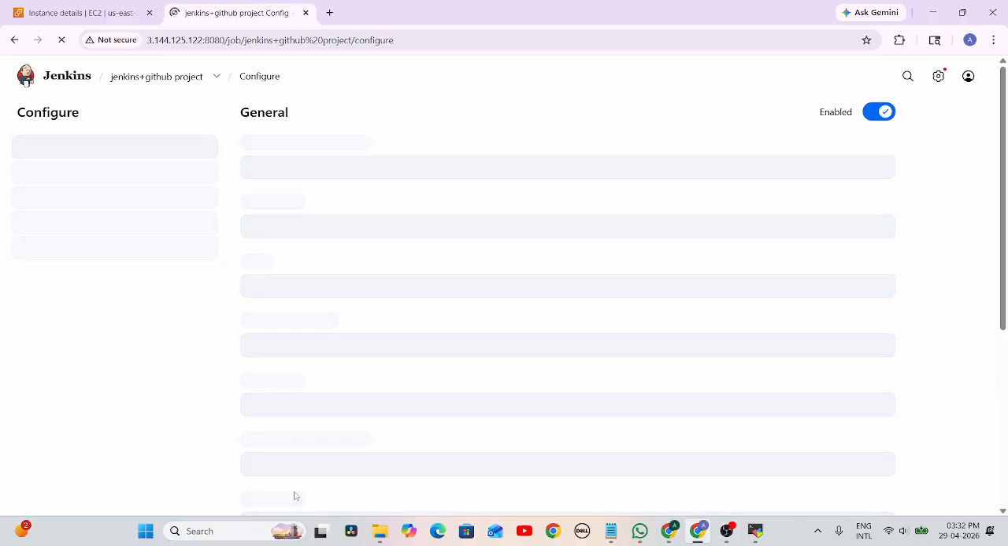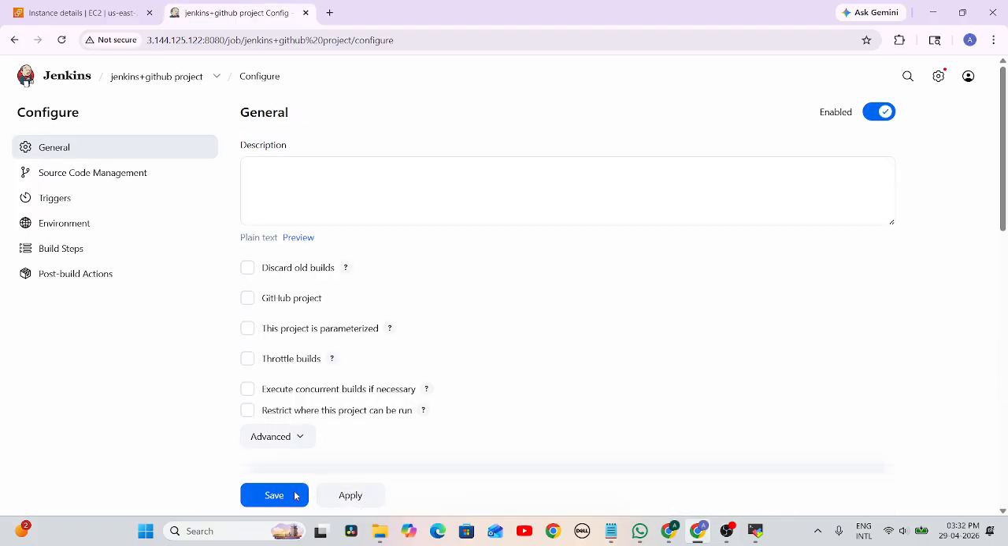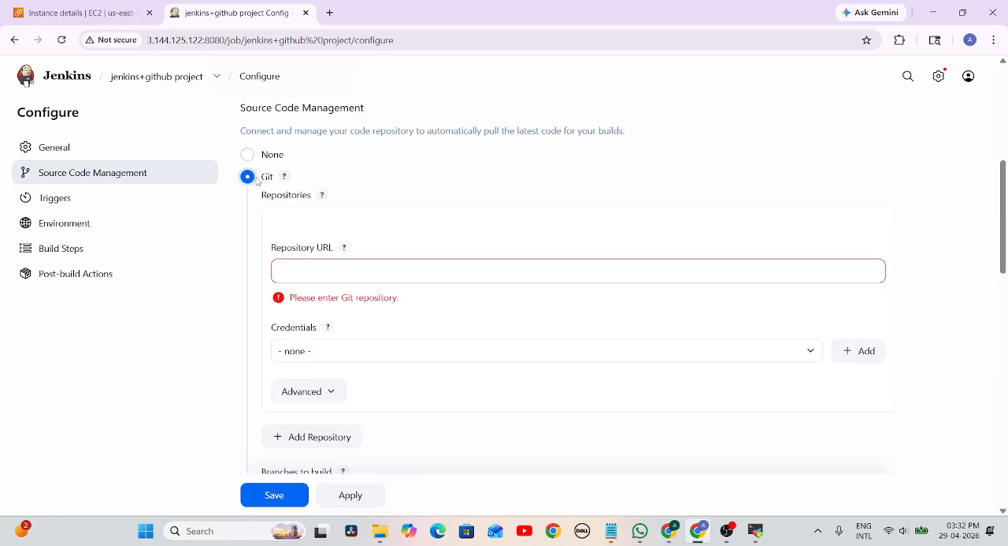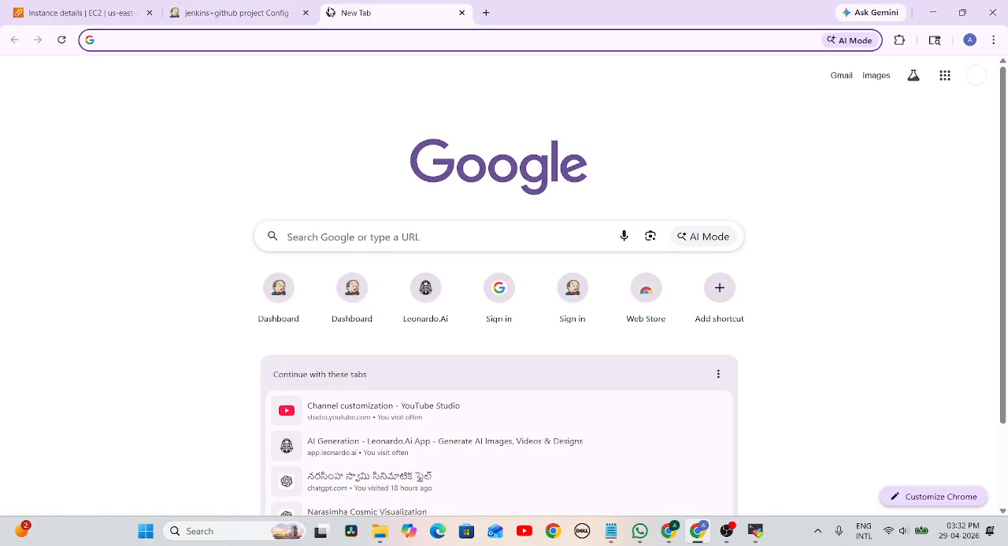So what are the things we'll be getting? When you enter into the job, you get the configurations, right? General configuration, source code management, trigger, environment, and build and post build actions. So now I am talking about the source code management. Here we need to integrate with Git, right? GitHub.